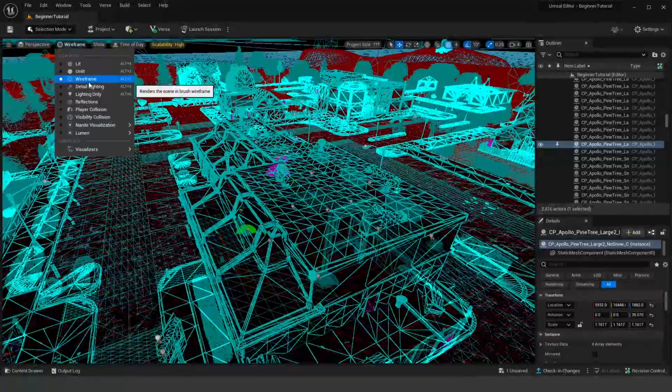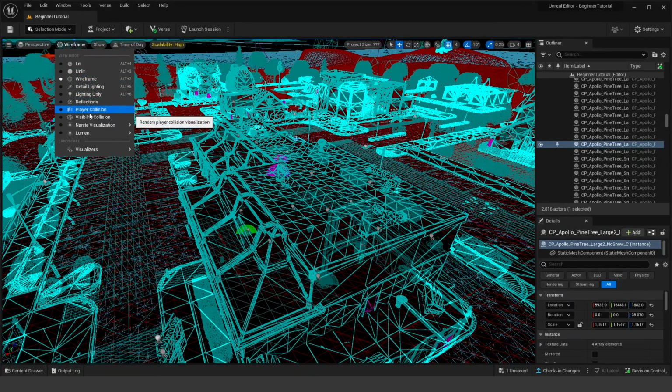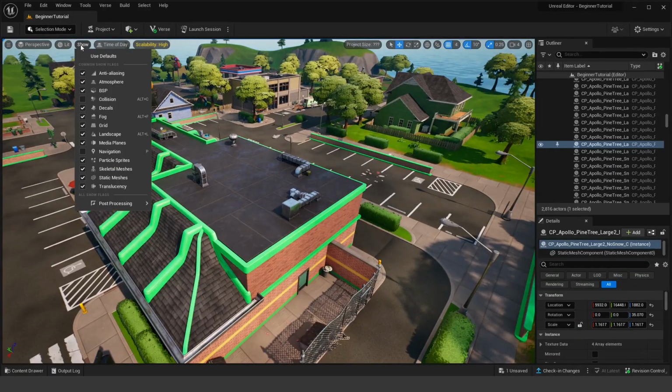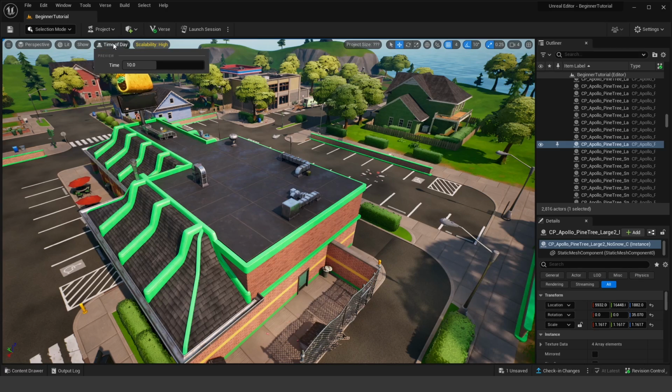Down below wireframe, we have a couple of other different view modes, but for now we're just going to move on. So I'm going to change this back to the default lit mode. Next, we have show. So you can show and hide different things. I'm not going to really cover this for now. To the right of that, we have time of day.